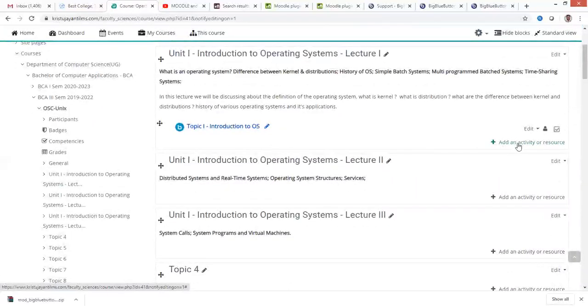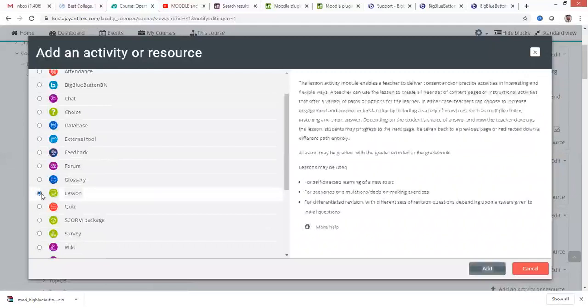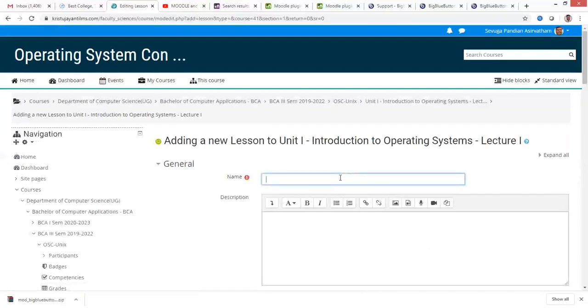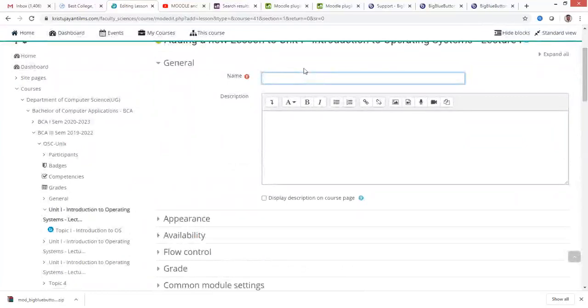So let me go here, add a lesson activity. When you come down, you can have a lesson activity. This is purely for our flipped classroom concept. So first, we are going to do the name of the lesson. In the lesson activity, for the name of the lesson, I can say introduction to OS. Okay, introduction to OS, that is the name.